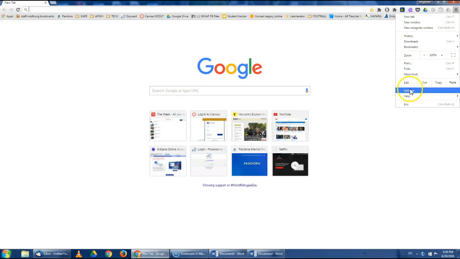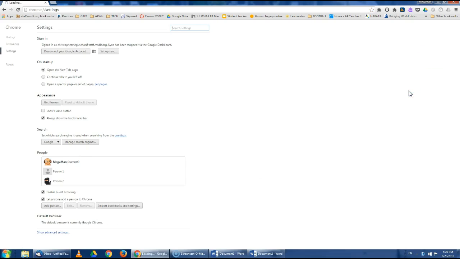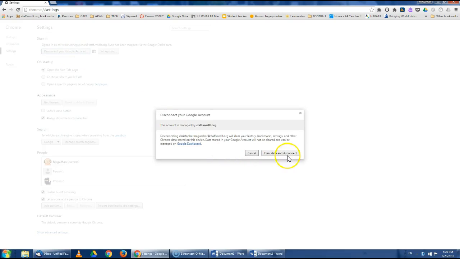I'm going to click on that, and I'm going to come down to settings, and I want to make sure under sign in that I am signed in correctly. For me, it's Christopher Megashar at staff.msdlt.org, but for you, it's going to be a series of numbers at student.msdlt.org. If you have your own Gmail account and that's what's on there, the first thing we want to do is go ahead and disconnect your Google account.